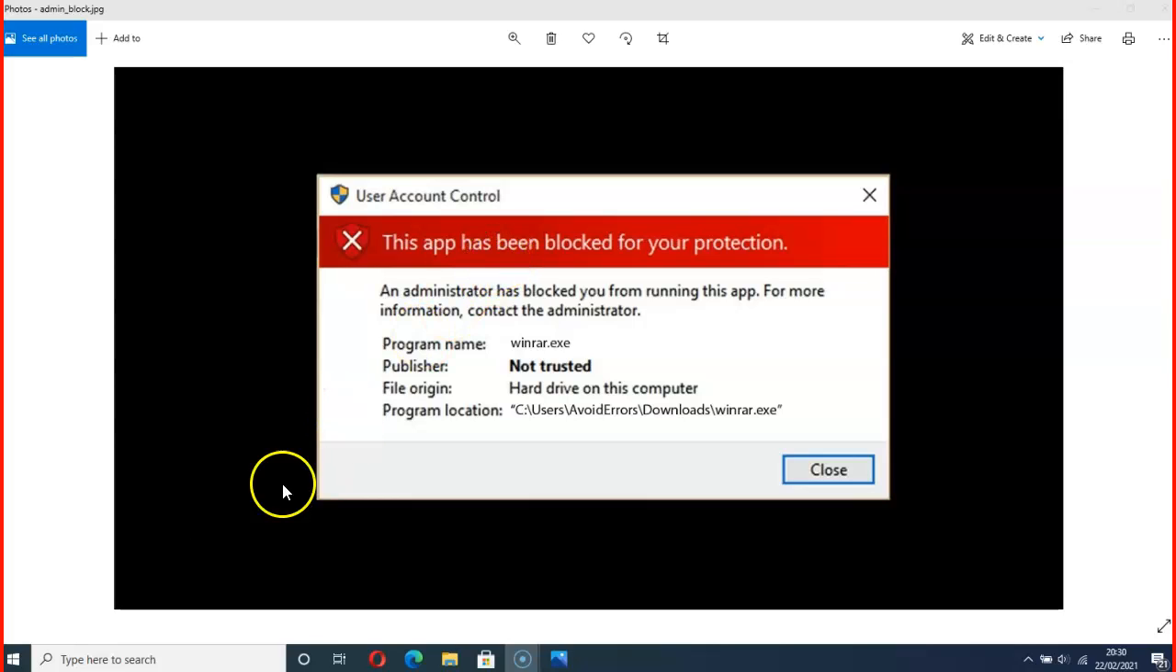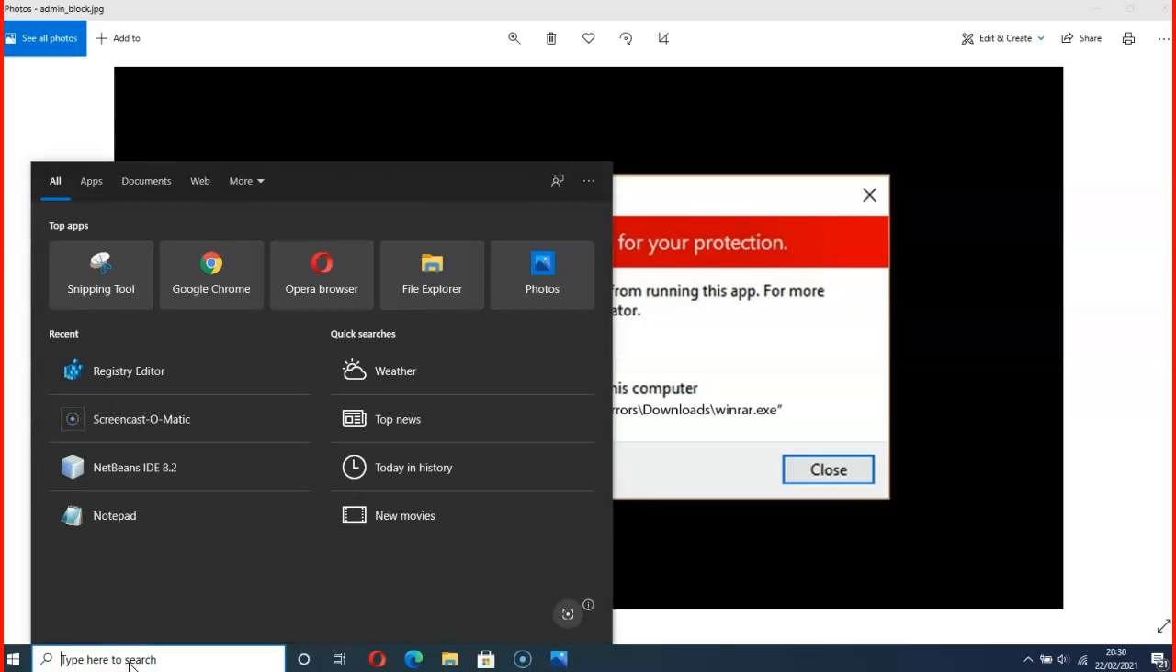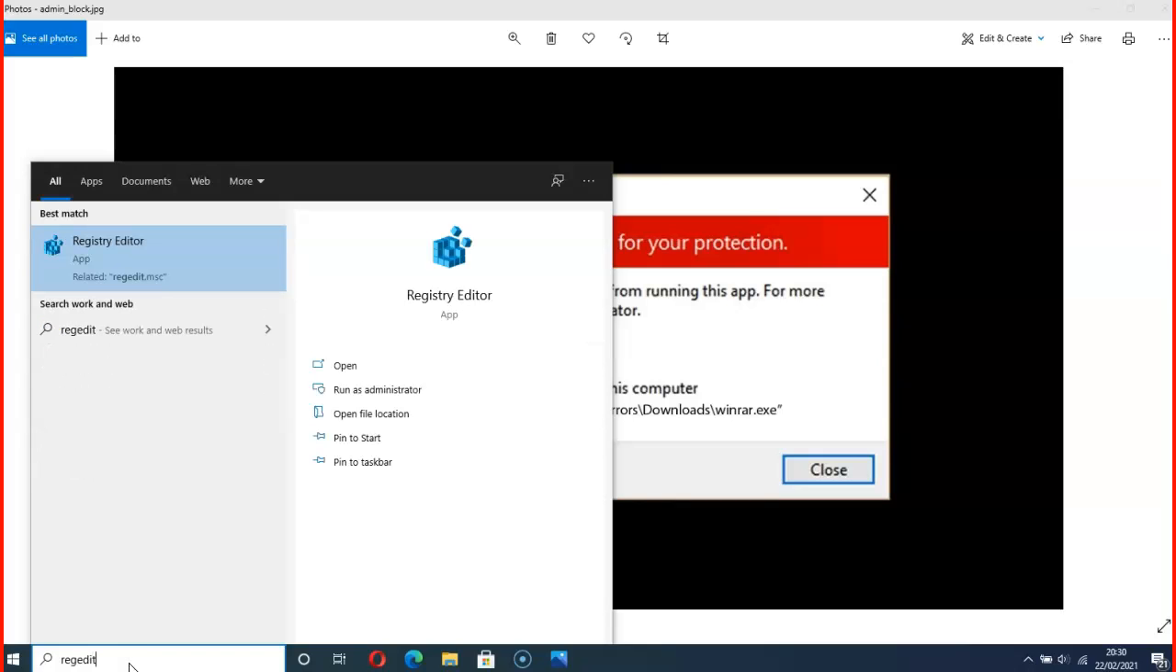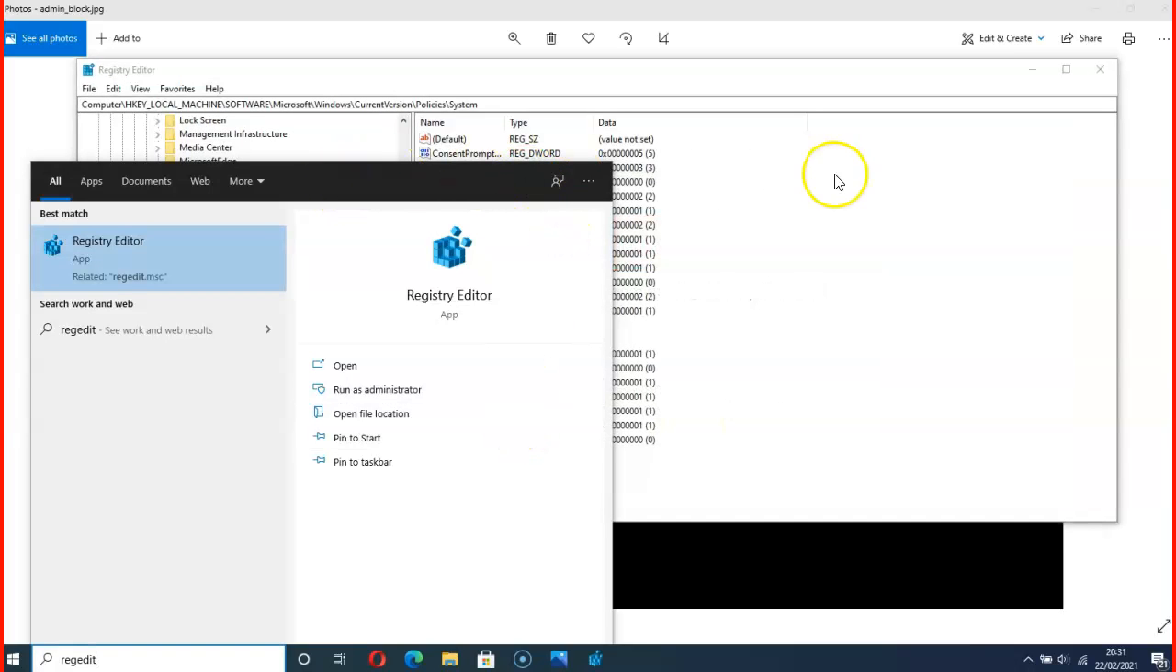So what you should do is, you can see here, type here to search. I will look for registry editor. So type regedit, R-E-G-E-D-I-T. Then you can see it here. Mine says registry editor. Yours might say regedit. Right click there, run as administrator, and a message will pop up. Then grant access. Then we are here.